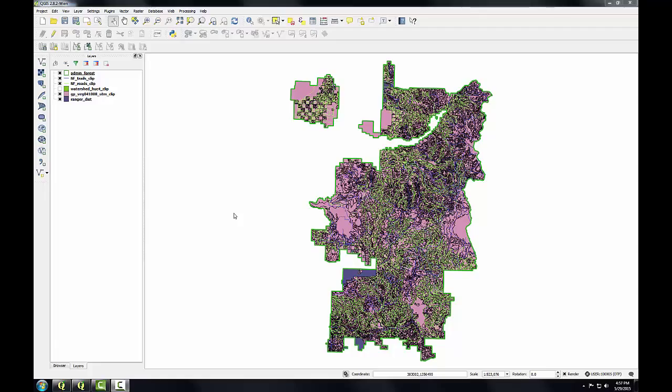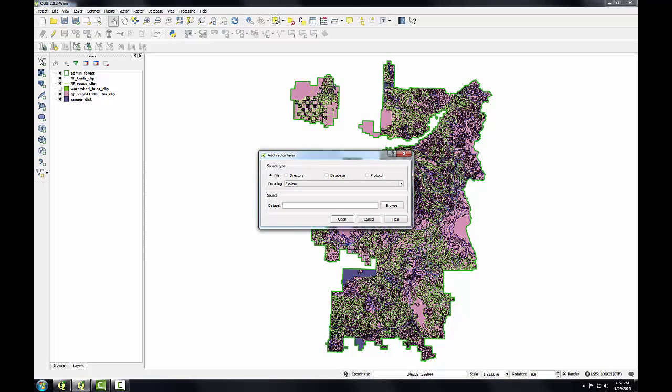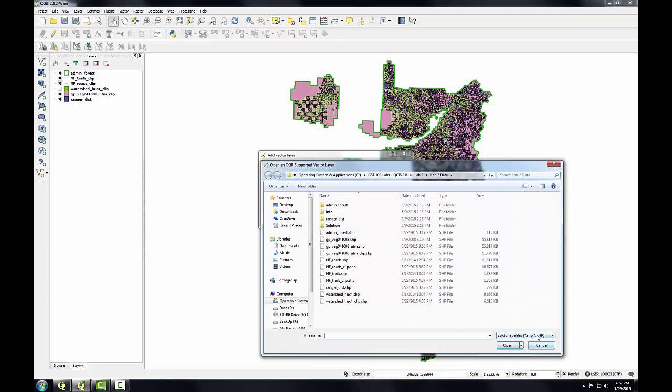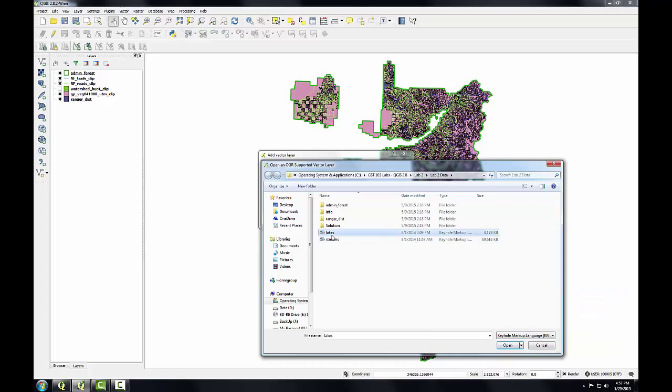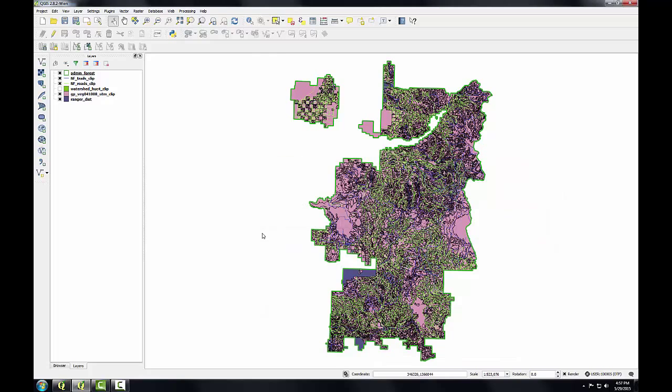Now I'll populate the database with the 8 vector layers. And I'll begin by adding the final two layers, streams and lakes, to QGIS Desktop. Remember, these are KML files. I'll click the Add Vector Data button and click Browse. And I'll set the filter to KML. And I'll find the two lake and stream layers, click Open, and Open to add those to QGIS Desktop.